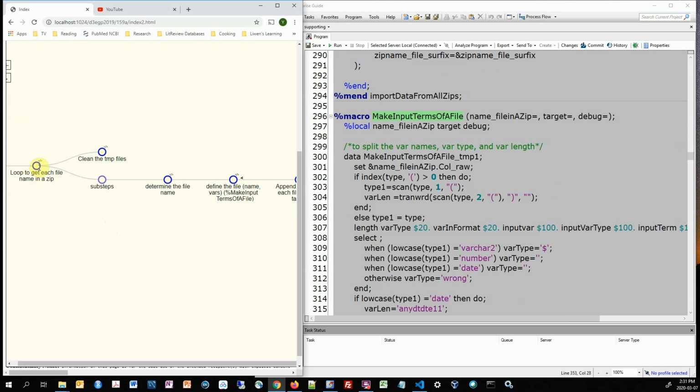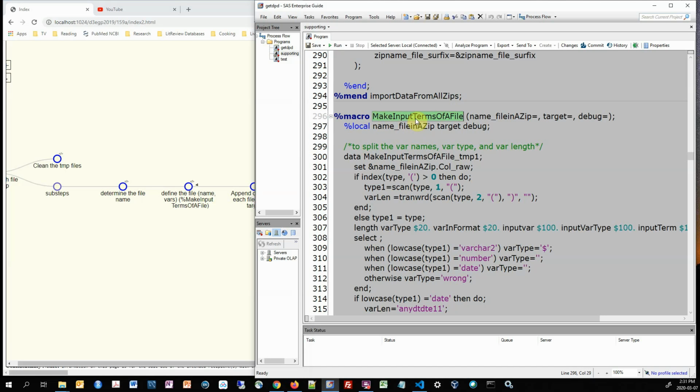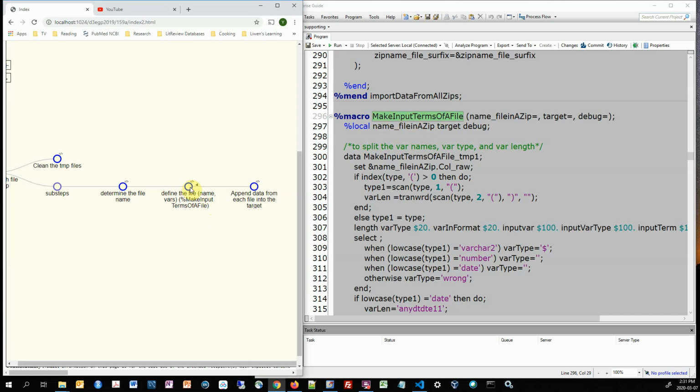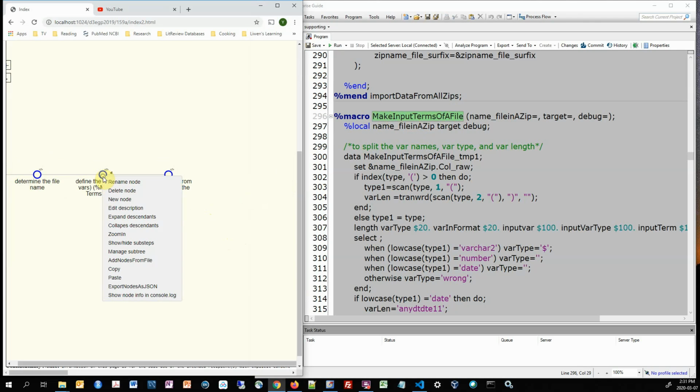So this is to illustrate the loop. Each loop is going to define the file name. So each time from the string it's going to get a file name, for example, the vet. And then it is going to run this function, which is called MakeInputTermsEachFiles. And we're going to go into the details of that.